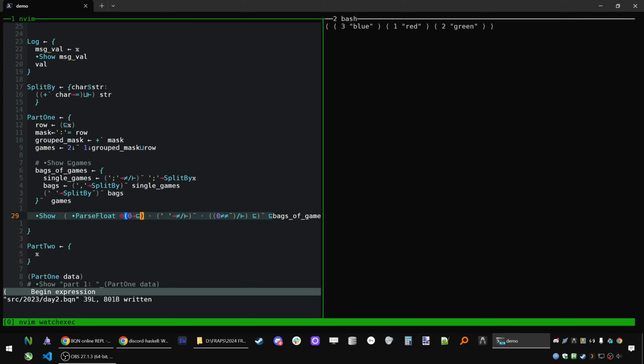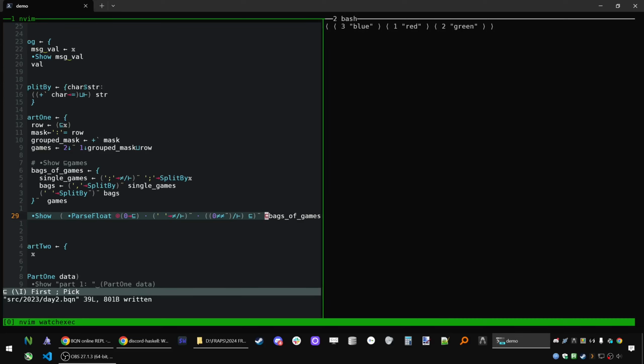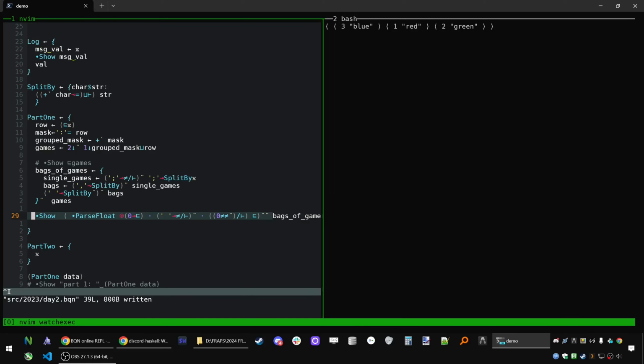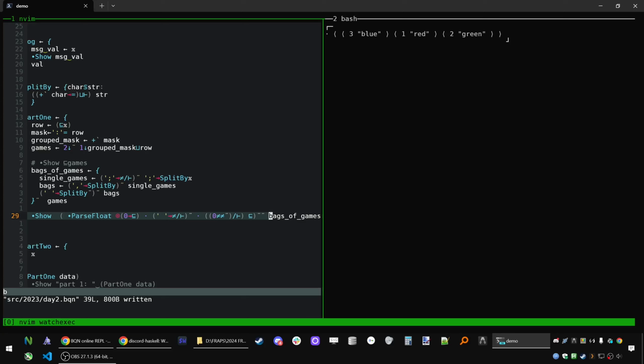So good news though is that we have our colors and our values, which is cool. So that's every bag of games. So now instead of just the first bag, we can go to the second one. Oh, okay. No, that's fine. I'm doing first here. I don't remember why. I'll leave it at that.